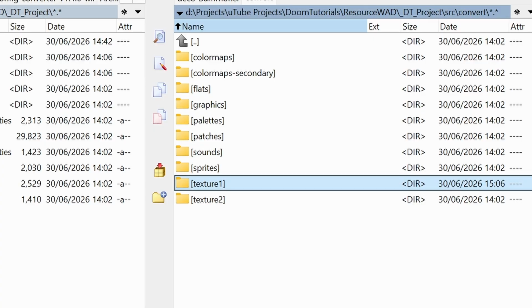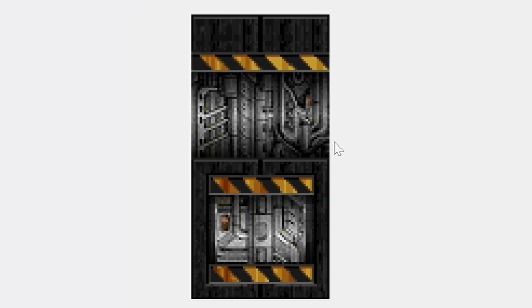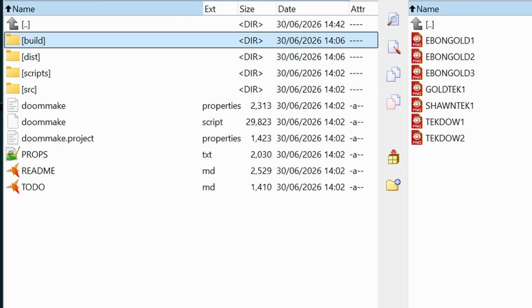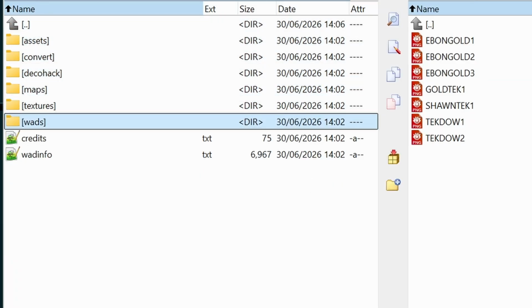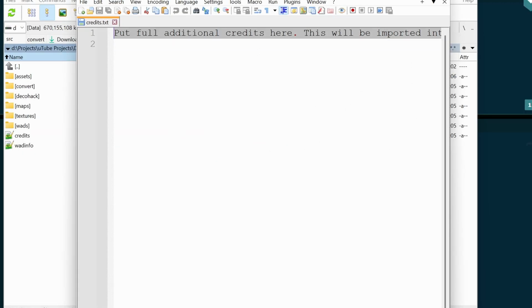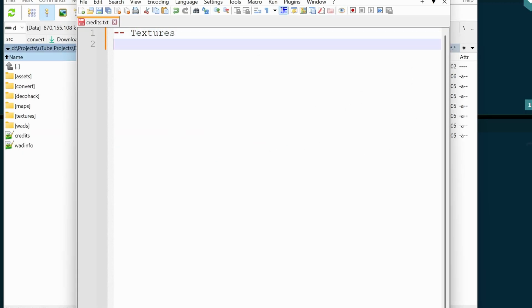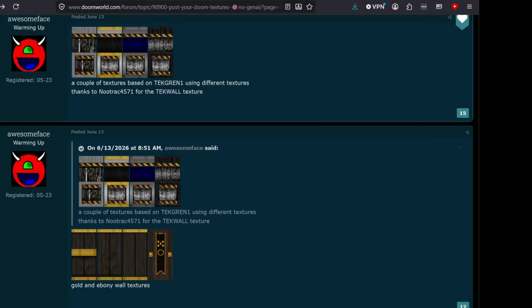So I've added these textures here, okay? And also, what I like to do, let's just grab Awesome Face's name. We go straight to source, we go straight to credits, edit that, and I'm just going to write textures, Awesome Face, and I'm just going to copy this post.